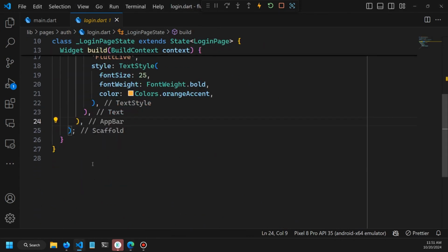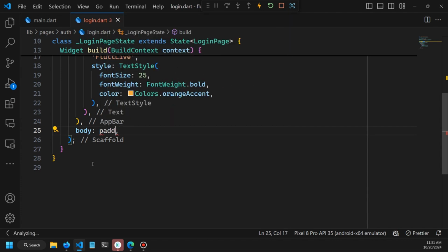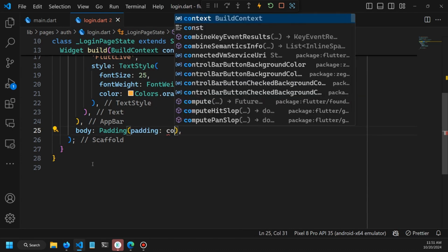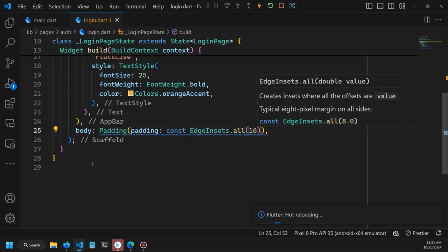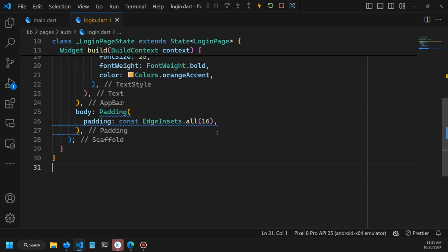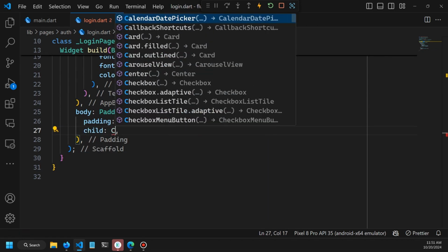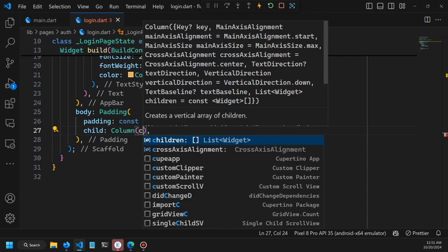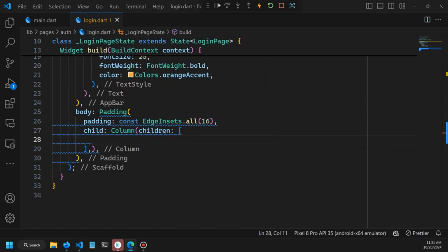Okay, I have added the app bar, so I will continue building the body. I'm using a padding widget over here, and let me add a const padding from every direction as 16. Okay, as the child I want a column, because we can keep multiple children inside this column. So here I will paste these things.